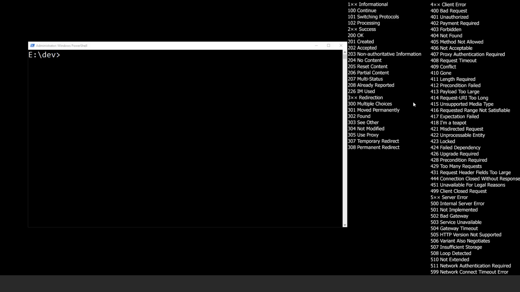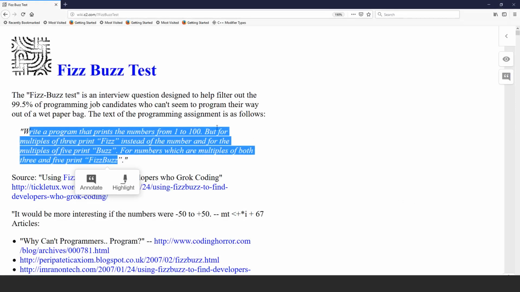Hello, hello. Recently I heard about the FizzBuzz programming challenge, a programming problem that's used in interviews, and I never heard about it before. So I researched it a bit, and they said that the FizzBuzz test is an interview question designed to help filter out the 99.5% of programming job candidates who can't seem to program their way out of a wet paper bag.